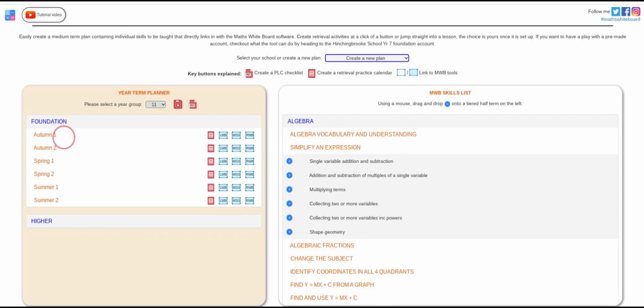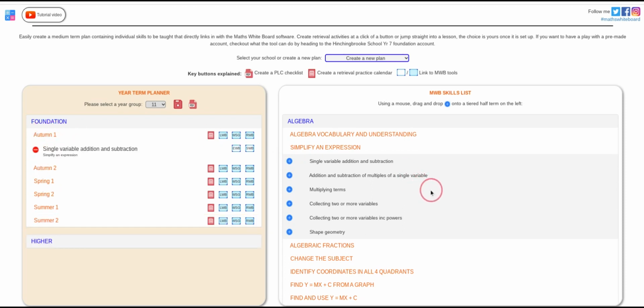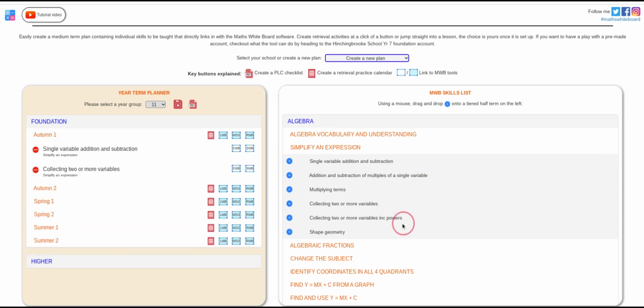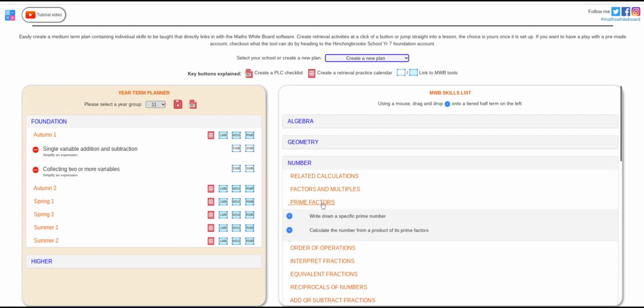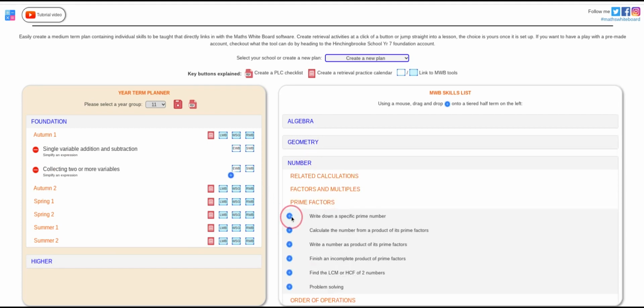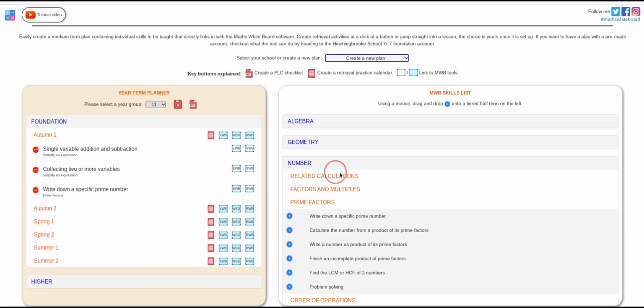So we pick up the plus and drag it in over the calendar. Let's have a look then about collecting variables. Yeah, we're going to drag that in and put that in over the calendar. And as well as algebra, we might want to just cover off again prime factors. So we're just going to pick up that plus and drag it in over the calendar.